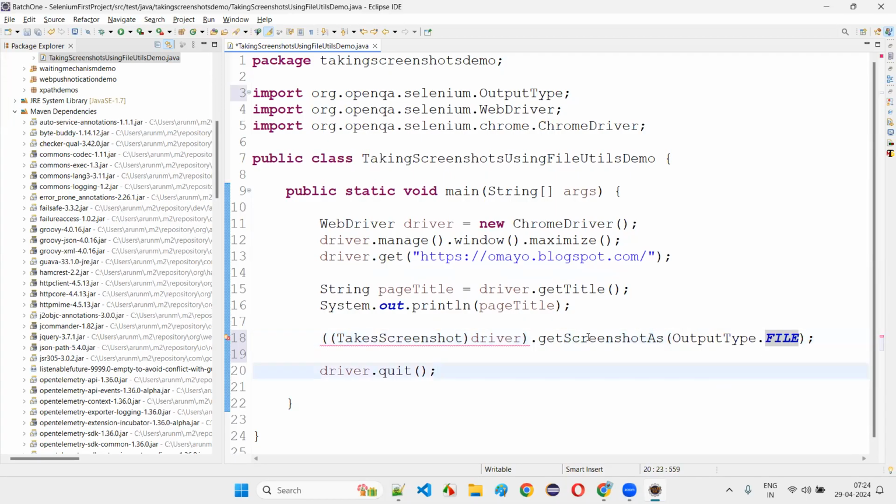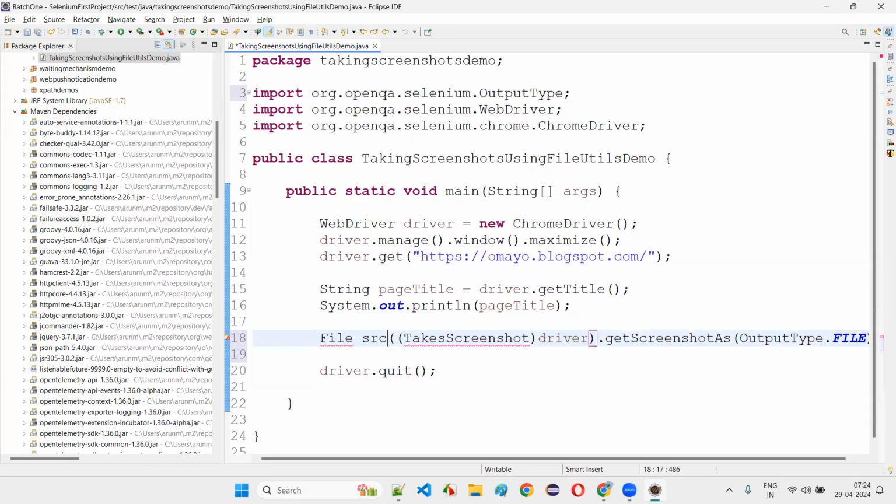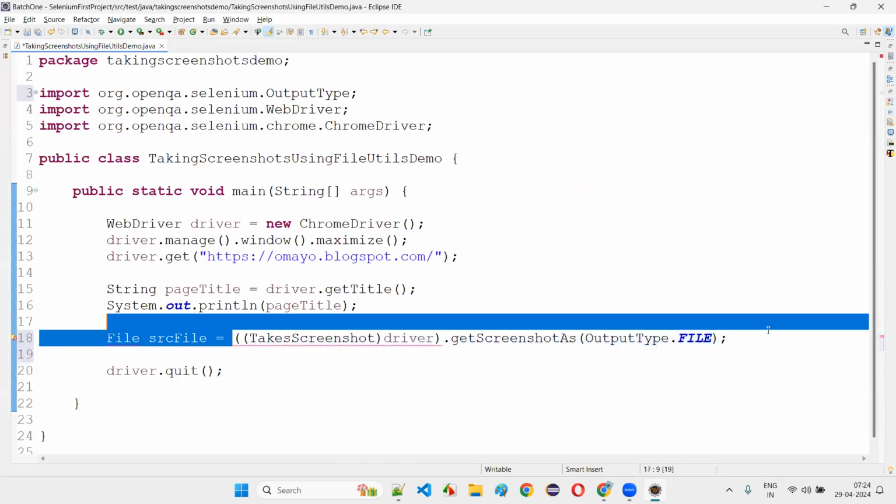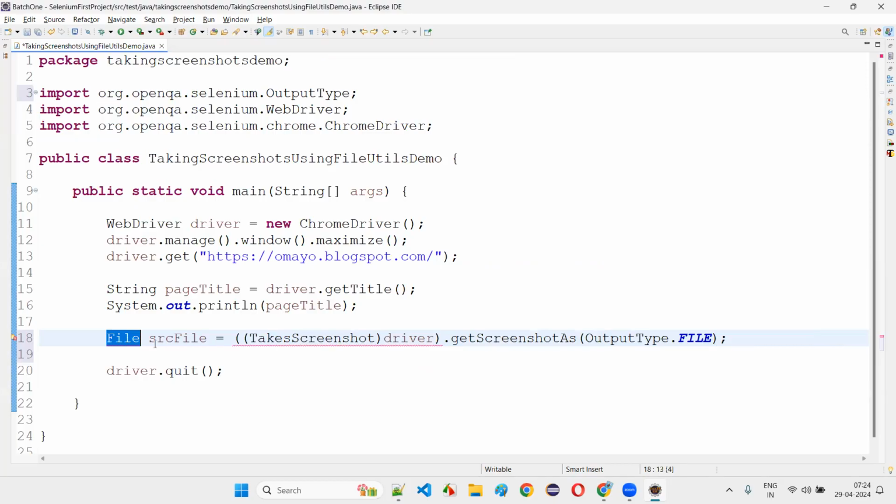Okay. Then the return type of this getScreenshotAs method will be in the file format because you are mentioning the output type as file. The getScreenshotAs method will now return the File type. When you mention OutputType.FILE as an argument to this getScreenshotAs method, it will return the file here, srcFile, source file. Actually, this particular line will take a screenshot and store it in the file format.